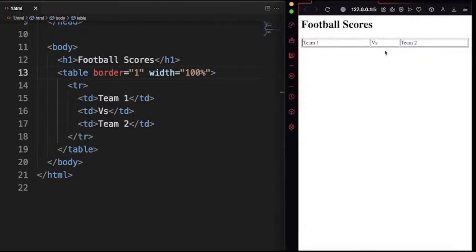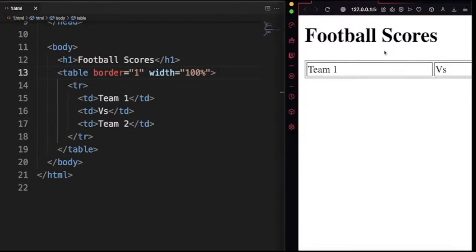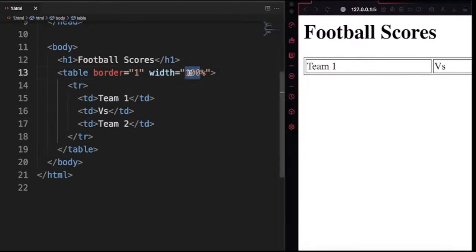So let me zoom back and use pixels to specify the width. Let's say we have 400 pixels. Let's use 200. Let's use 270. Okay, let's move on.